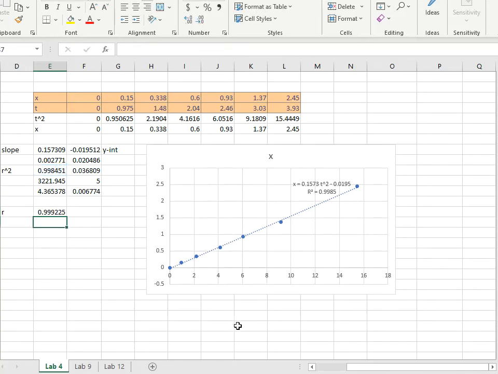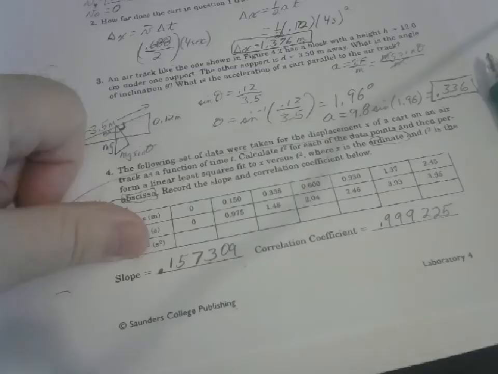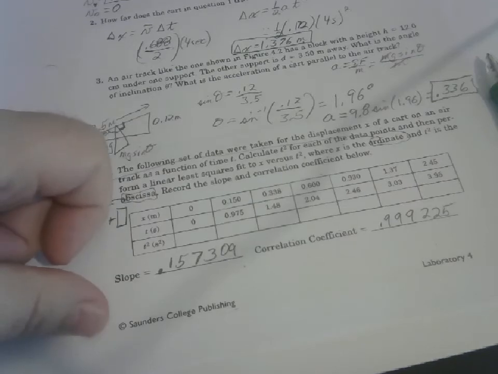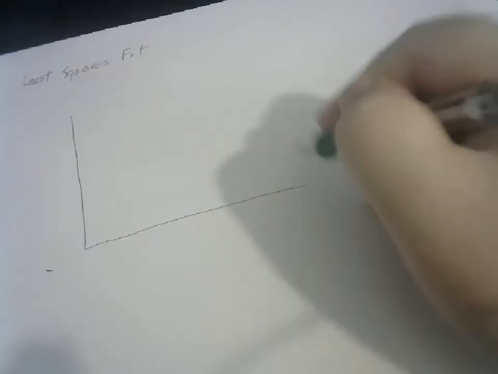So 0.999225. So I'm going to use the values over here in the LINEST and copy them over: 0.157309 and 0.999225. Let me talk a second about a least squares fit.